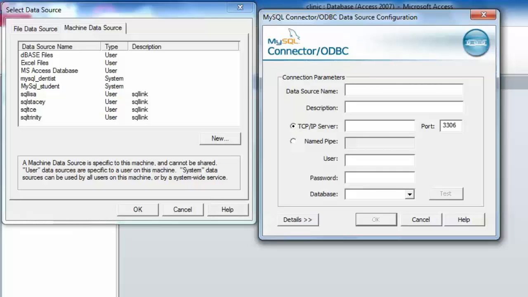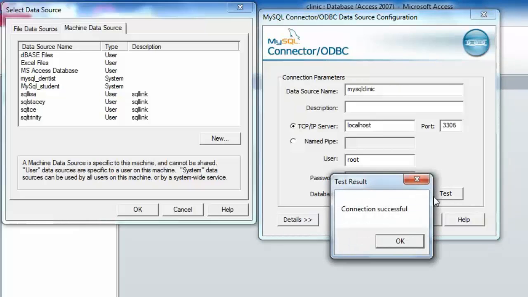Okay, and now I'm going to give the data source a name. You could name this practically anything. I'm going to name it my SQL clinic, the TCP/IP server, localhost. The user is going to be root, and I'm going to select the database clinic care. And now I'm going to test the connection, and as you can see, the connection is successful.